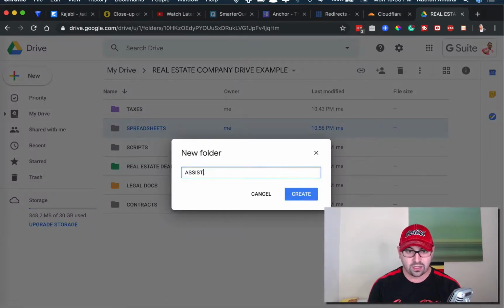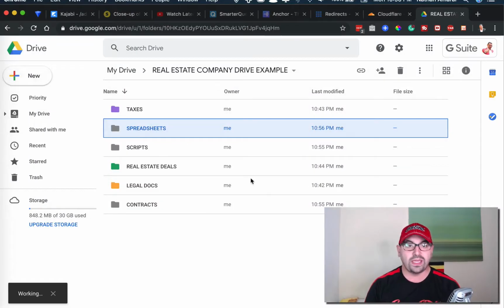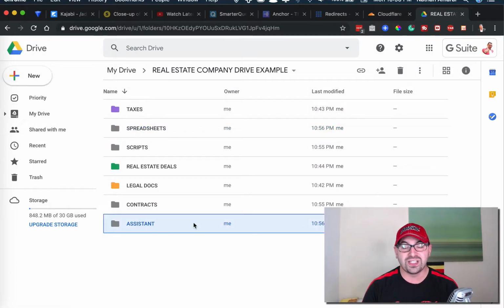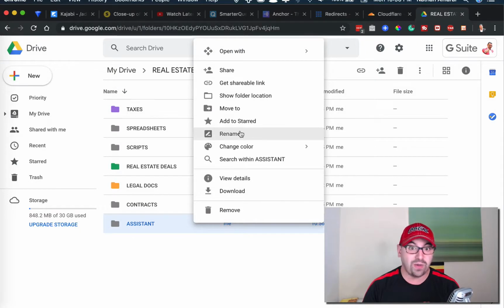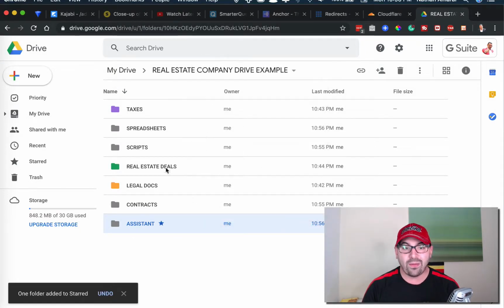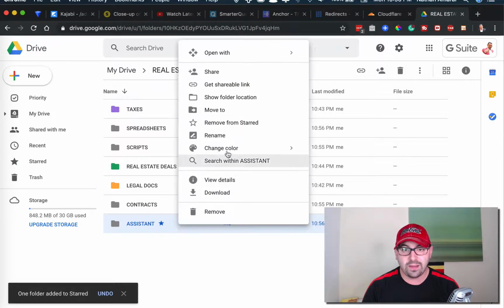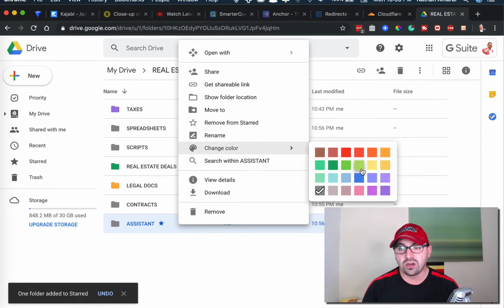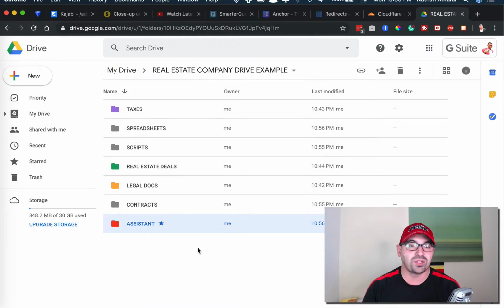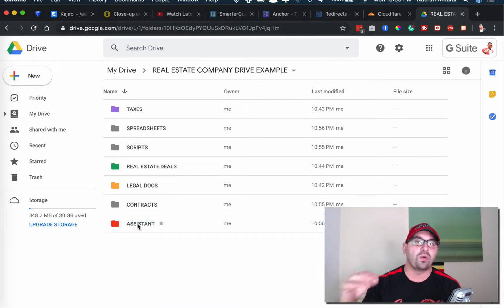If you have an assistant, which we do, so we always have the assistant. Now this is just something we do. It's not something you have to do, but we add a star to it most of the time, and we do change the color for our assistant. For this time, I'm just going to make it red. This way, we always know anything for our assistants is the same color.